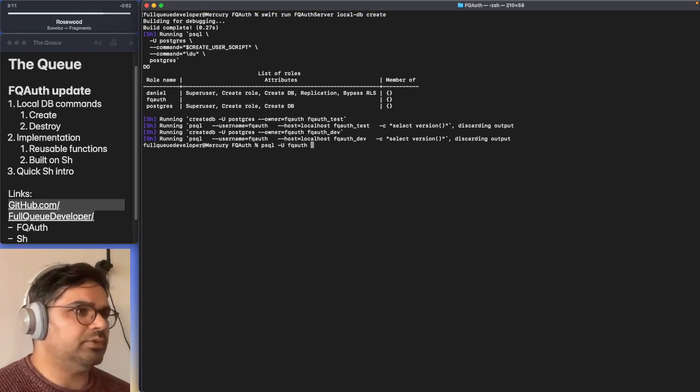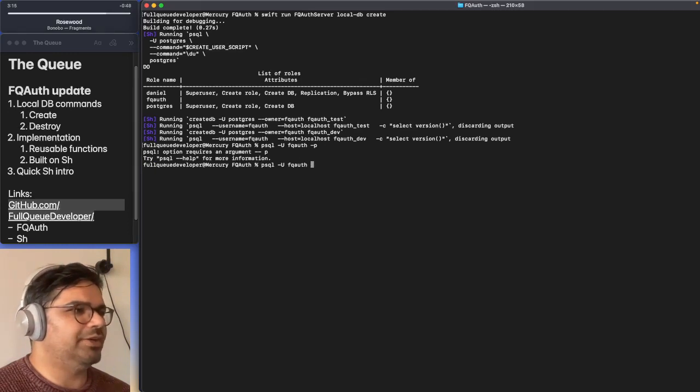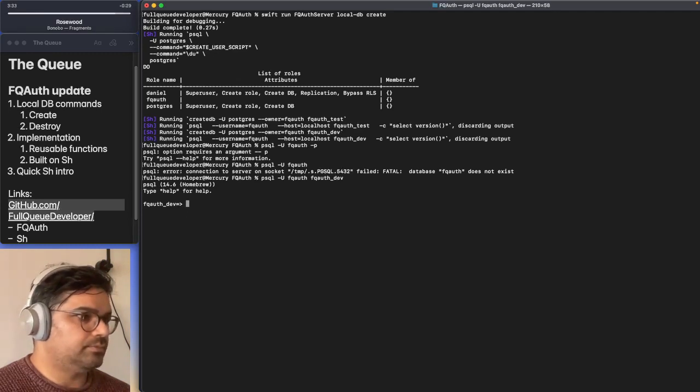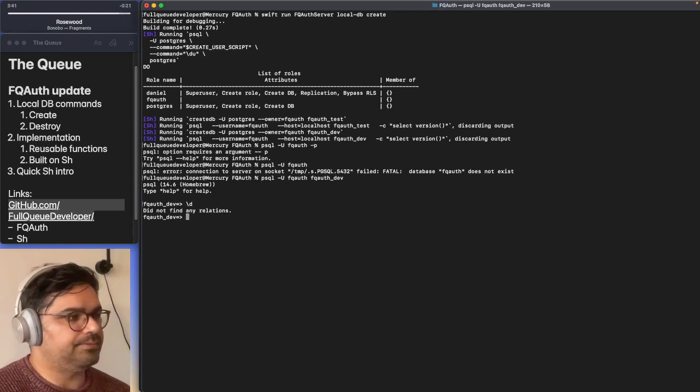And what was the password? How do we specify a password? Database does not exist. Okay, yeah, so FQauth, let's say dev. Cool, so you can see we're connected. And I believe there's no tables at the moment, yeah.